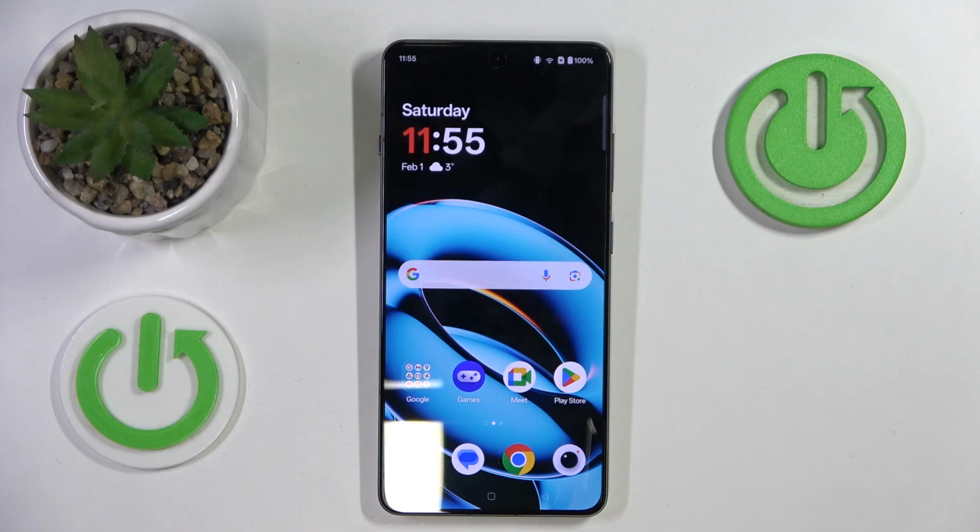Hello! In this video I will show you how to install ChatGPT Widget on OnePlus 13R.